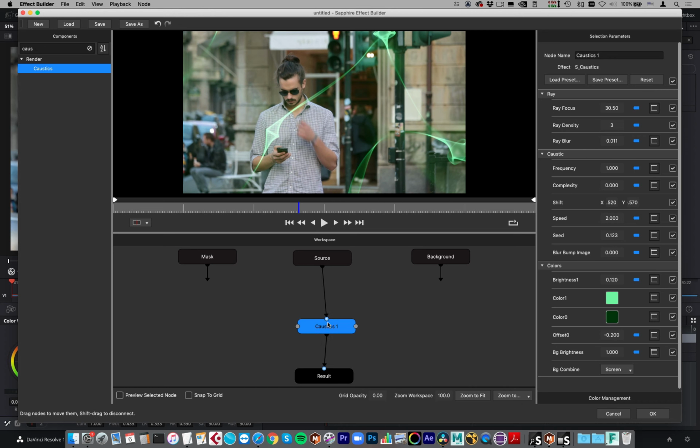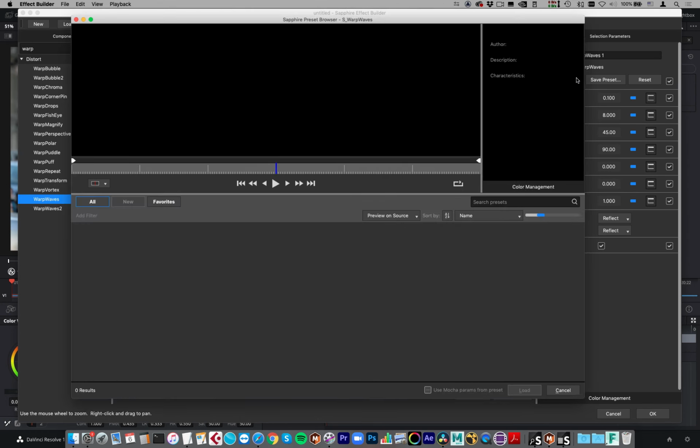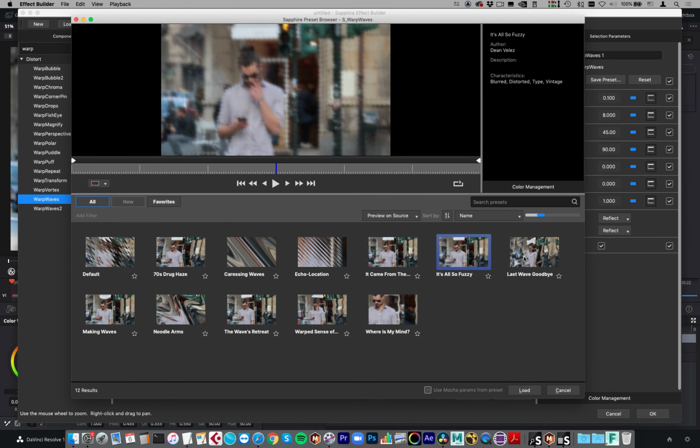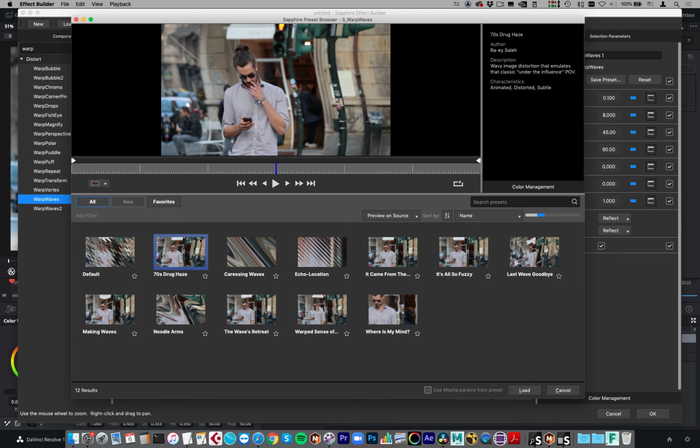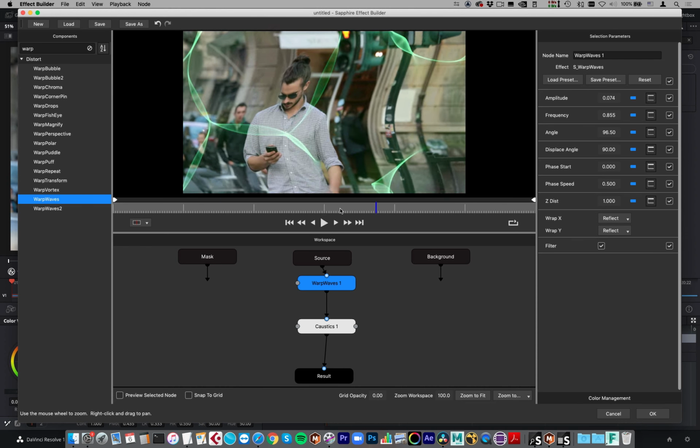I also want to add a little bit of rippling to the shot, so I'll search for warps and drag warp waves in upstream of the caustics. Once again, I can go into the preset browser, pick a preset, load that in, and I can start adjusting the parameters as required. So now we've kind of got a warping clip with some caustics overlaid.